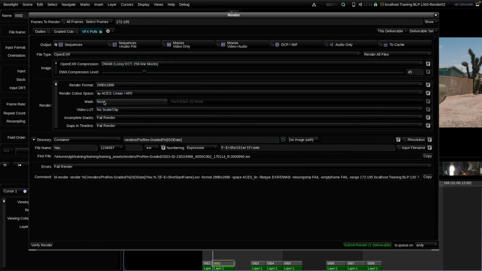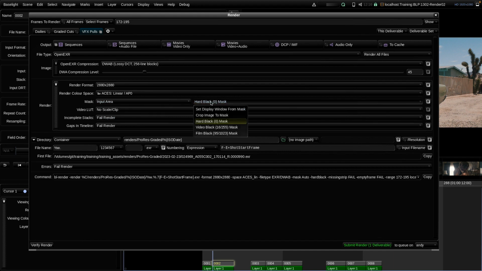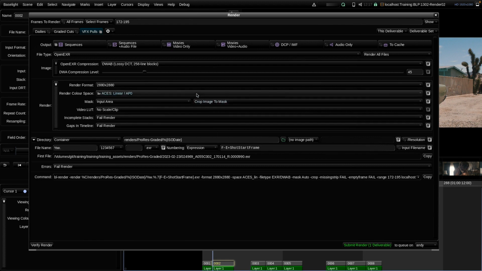But in the mask option, we have a smart thing here. We can render with the input area mask, and instead of masking the input area, we can say crop image to mask. So this will crop each image during rendering to the area of its input. And so this will then give us the desired result.